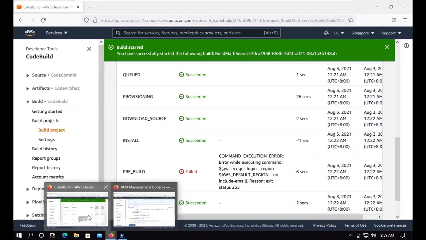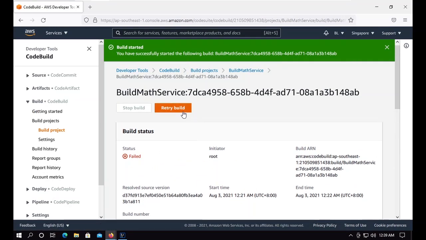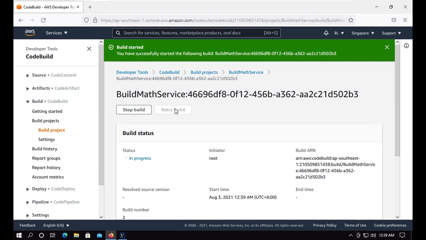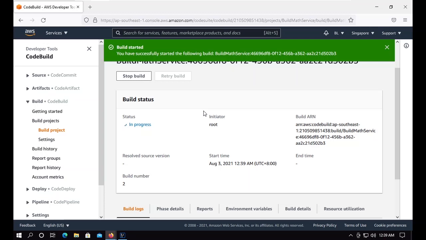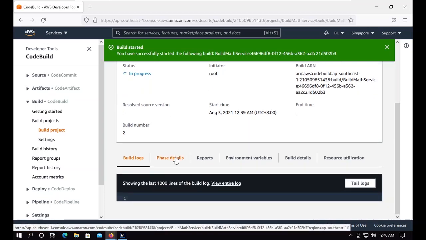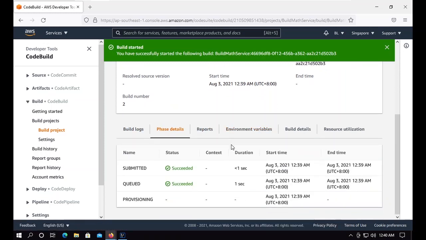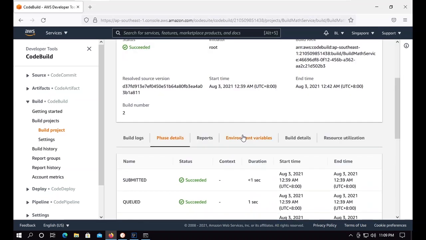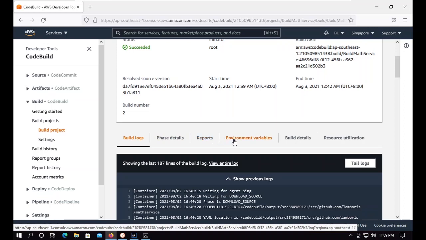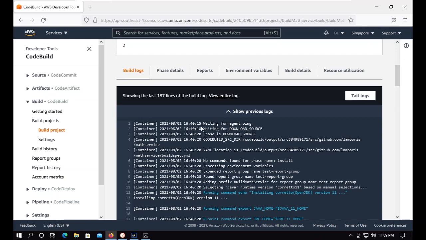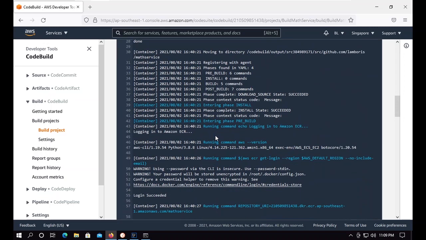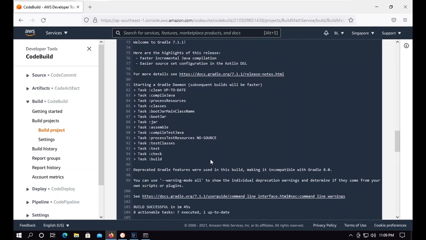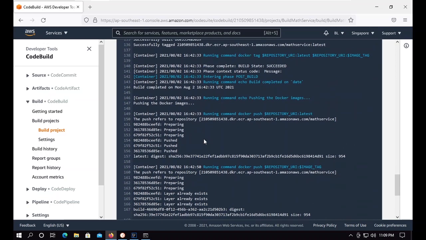Okay, let's go back to CodeBuild and we try to build here. It will start the build process again. We can click on the build phase details tab here. Okay, the build was successfully completed this time. We can go to the build logs to see the details. You can see that CodeBuild tried to pull the source code from GitHub, and then it built the Java files, ran the Gradle task, and finally it built the Docker image and pushed it to ECR.